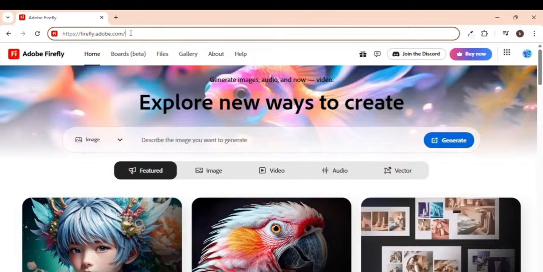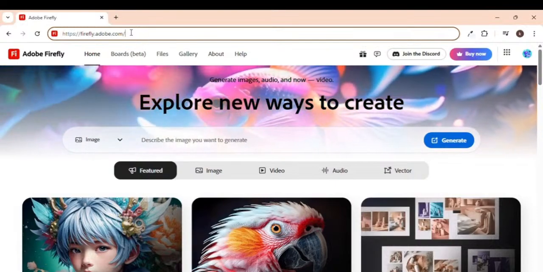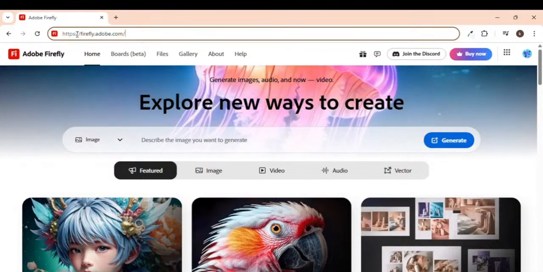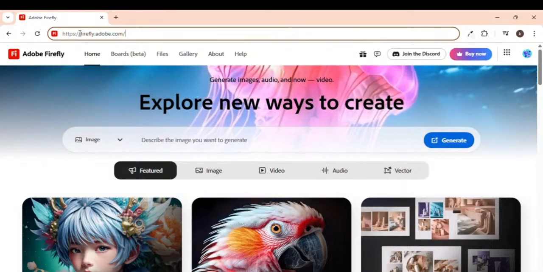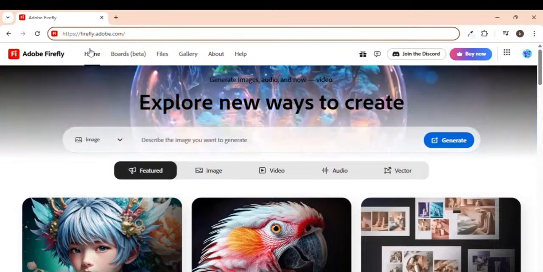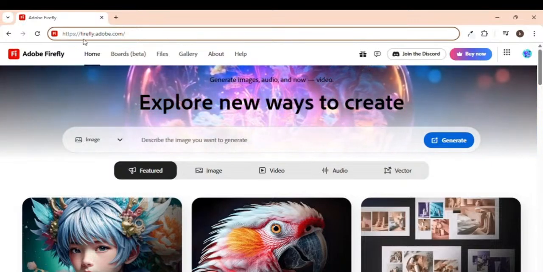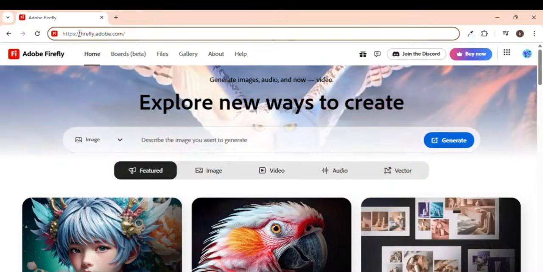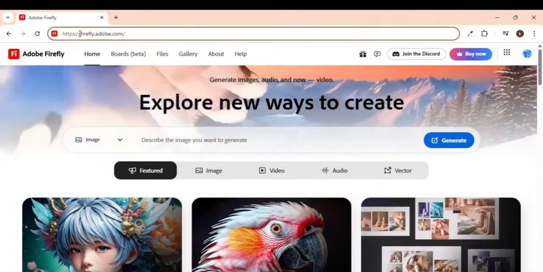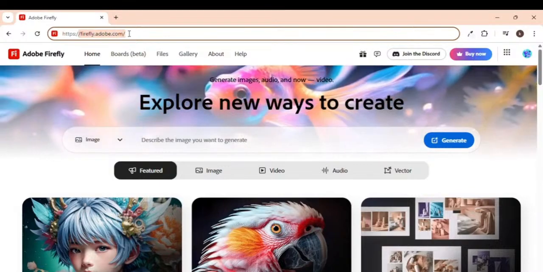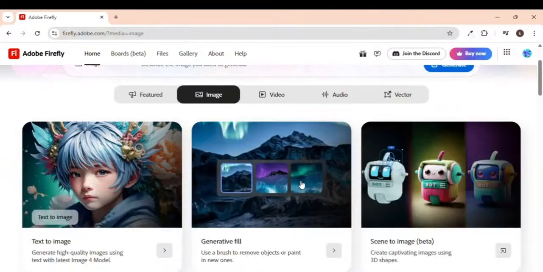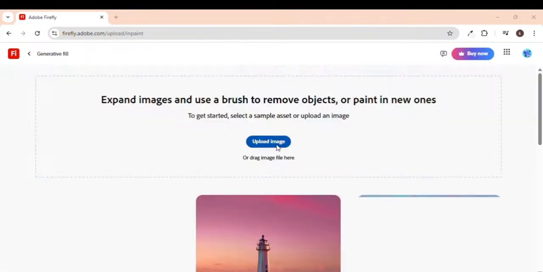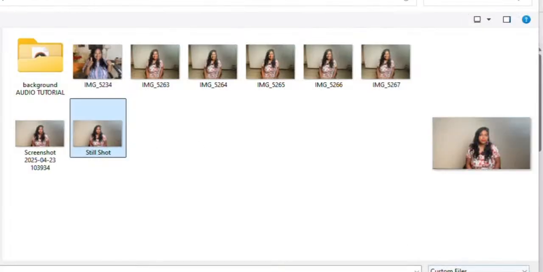Create your background. Now that you've got your screenshot ready, head over to firefly.adobe.com to create a realistic background that blends beautifully with your video. Adobe Firefly has tons of cool tools like AI art, text-to-image generation, templates, and more. But for this, we're going to use the Generative Fill tool. So click on the Generative Fill tool and then select Upload Image to upload the screenshot you saved earlier.